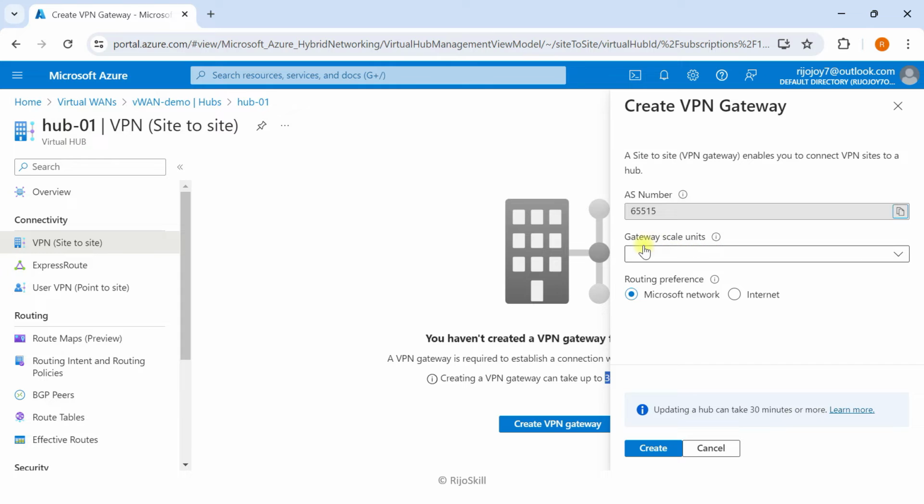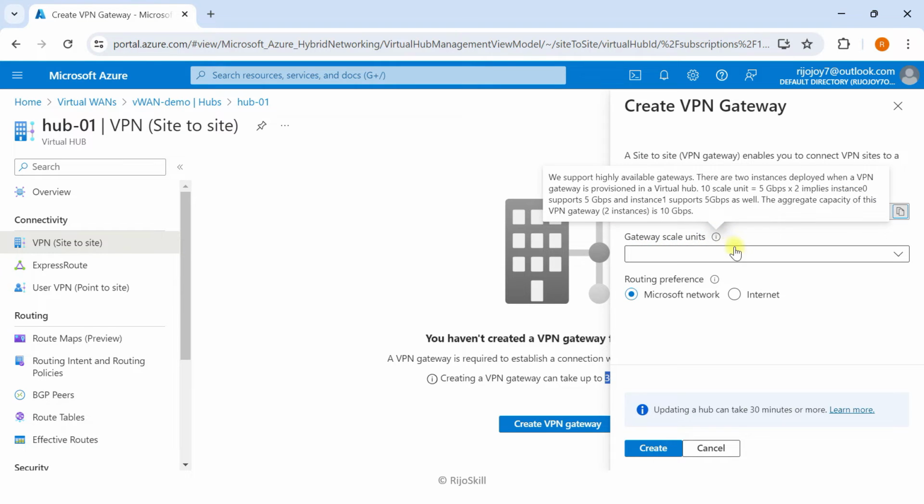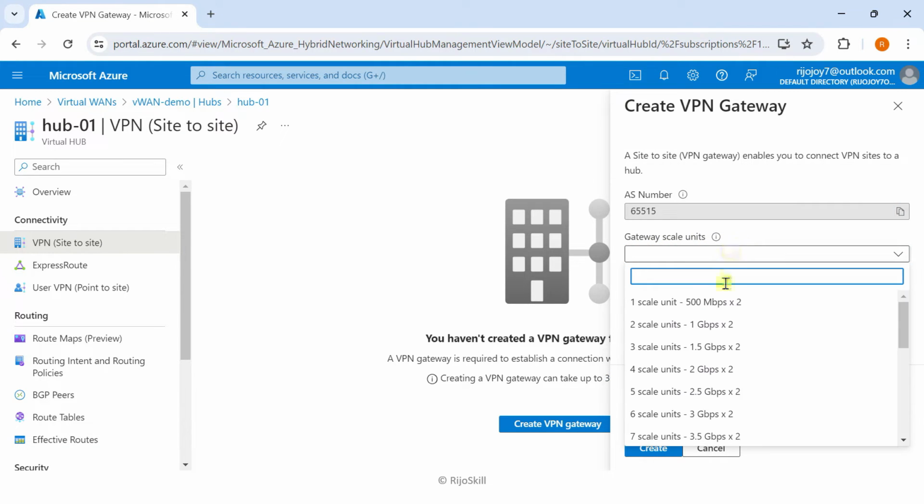Then after that you need to give the scale unit. Whatever scale unit you need, just click one scale unit, which is 500 Mbps times 2. So each device will be 500 and 500, so in total you get 1000 Mbps. Here you can see 2 scale units. You can provide 2 scale units, each will get 1 Gbps. Currently I go for the 500 Mbps scale unit.